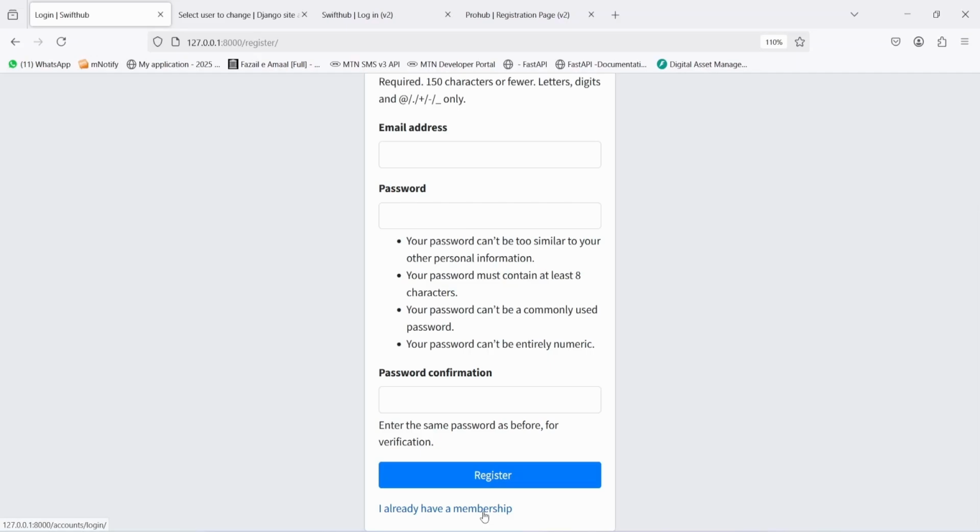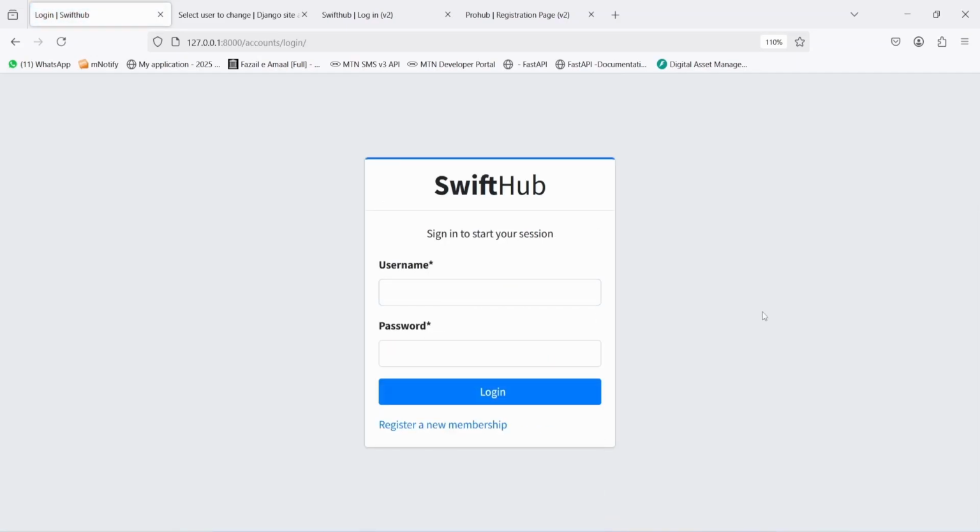So you're going to click on register new membership, and sorry, you're going to click on I already have an account, and it brings us to the login page.